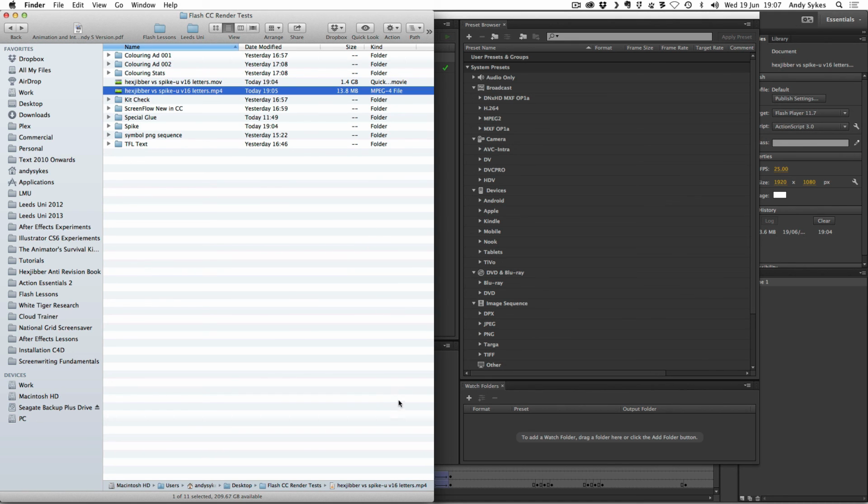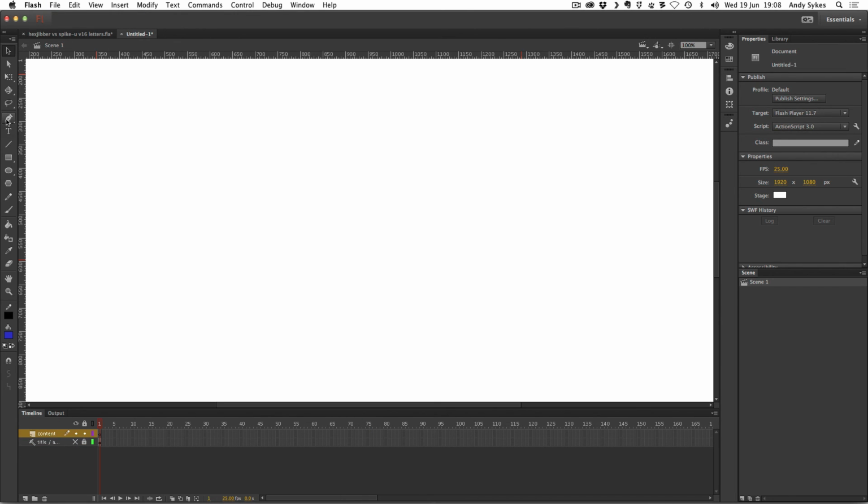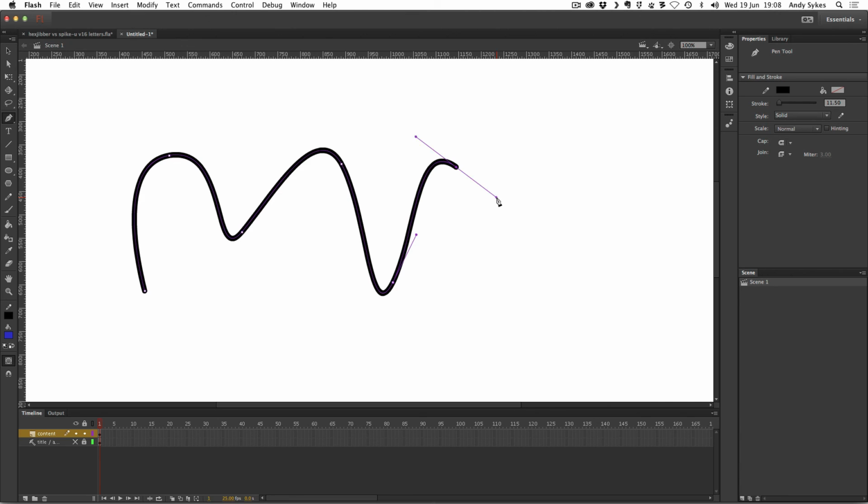So let's just look at a couple of other new features. If I just start a new document, like so. Let's just grab the pen tool and show off a feature called real-time drawing. If I just start making some points along a stroke, you can see that it starts showing me what my stroke is going to look like before I've completed it, which is really useful. It's a nice kind of simple feature.